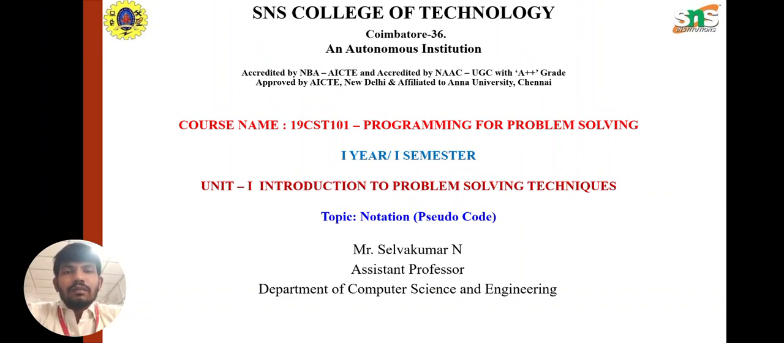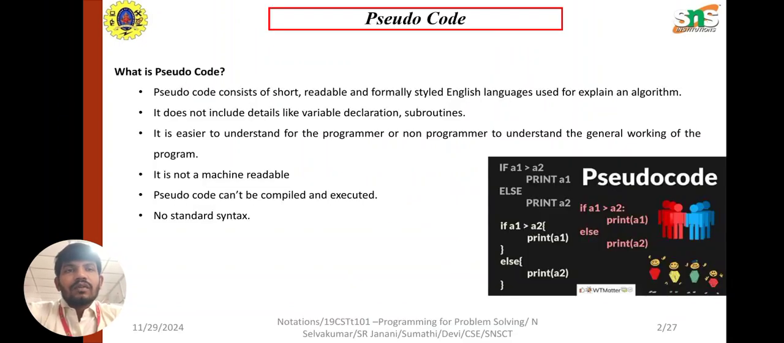Now I'm going to talk about pseudocode in problem solving techniques. How is pseudocode executed and expressed in problem solving techniques? First thing, what is pseudocode?